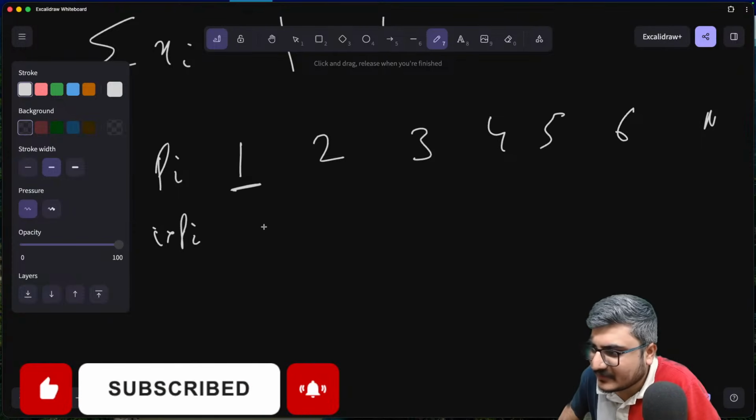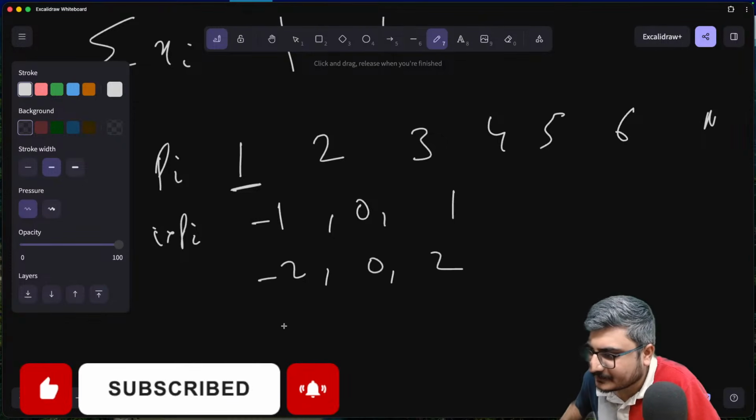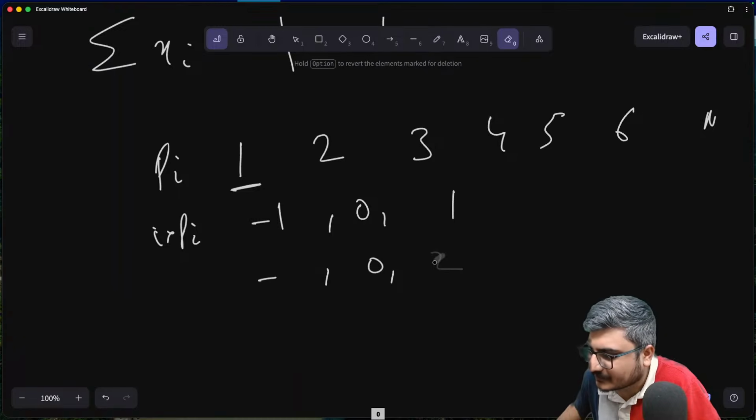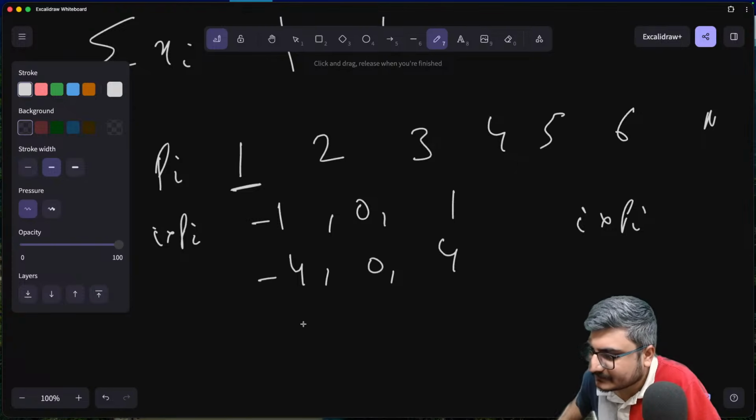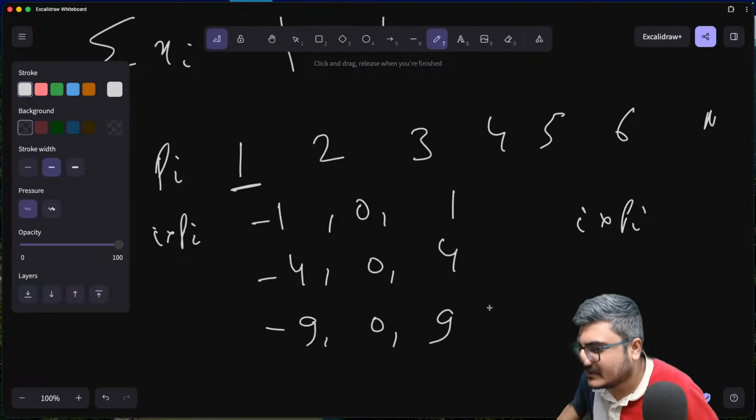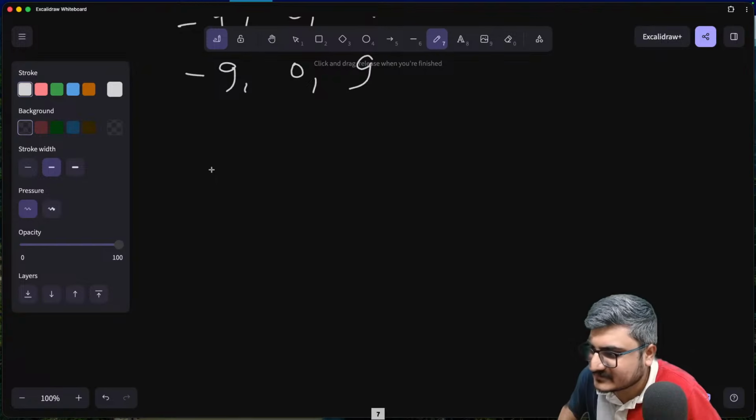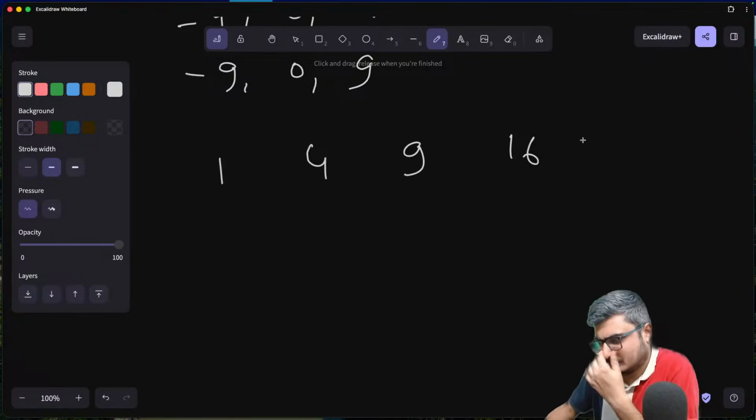For the first one, the value would be -1, 0 or 1. And then the value would be -2, 0 or 2. Sorry, actually it would be -4, right? 2 times 2. We have to take I times Pi. 4 times 4, then -9, 0, 9, and keep going. If you keep going over here, then you will realize that you actually don't have any way to form this. For example, we have 1, 4, 9, 16, 25.